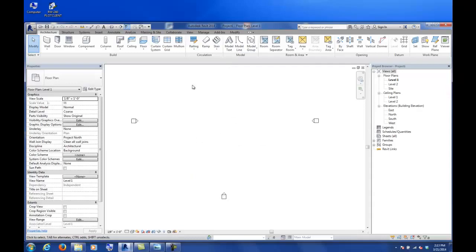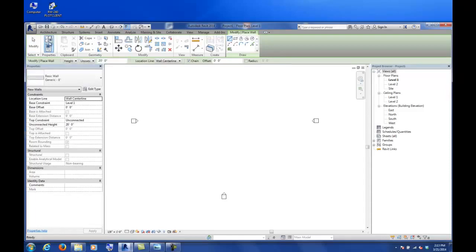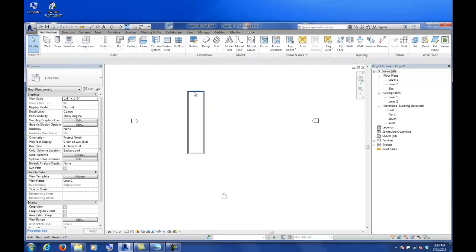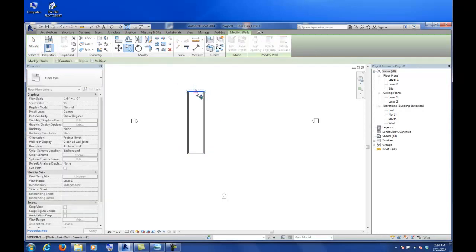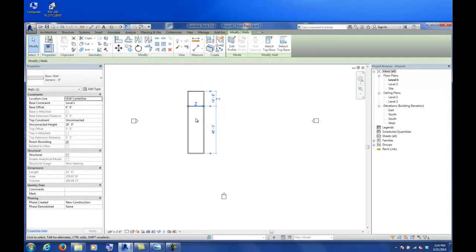So just in level 1, you don't have to be too fancy here. I'm just going to click on wall, and I'm just going to use whatever wall pops up, which is the 8-inch wall. And I'm just going to draw an office block, kind of like we did in one of the first classes. And I'm just going to copy this down a couple times.